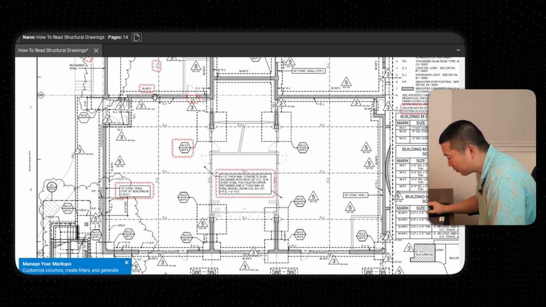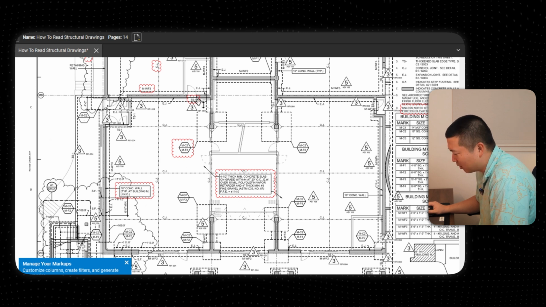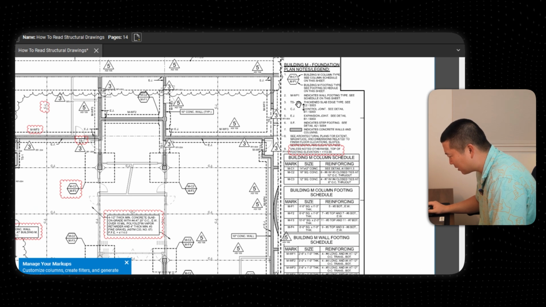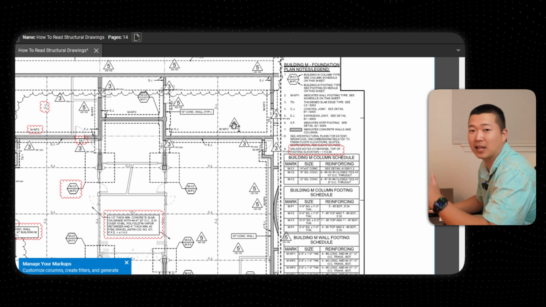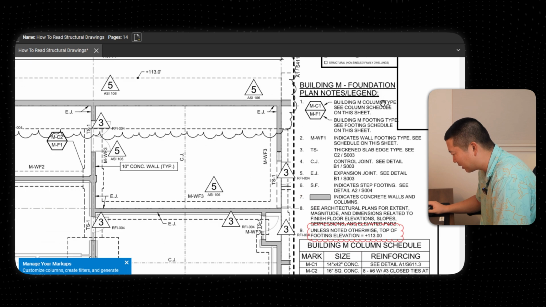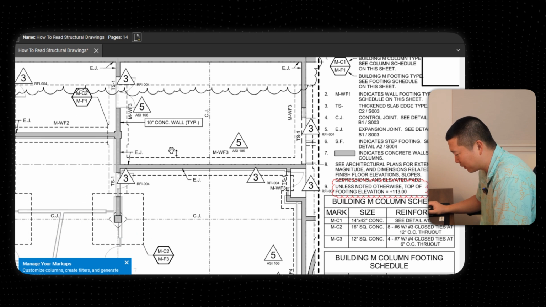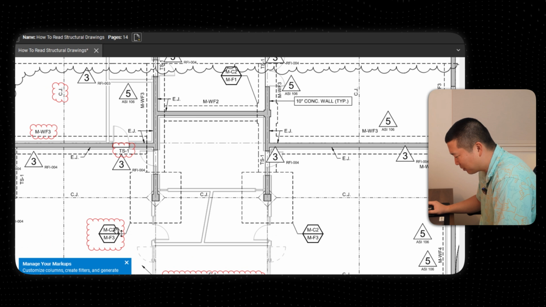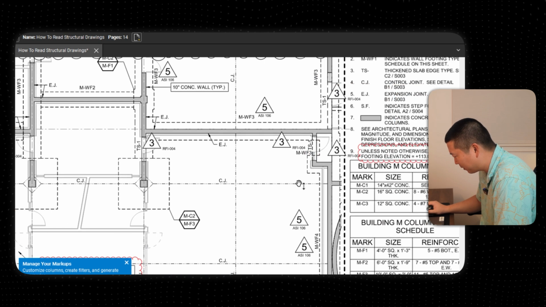Okay, so you make your way to TS1. What does that mean? That's right, this TS was the thickened slab edge. That's one of those typical details. Now we get to this thing here. What is that again? The top one is the column, the bottom one is the footing. So column C2, footing F3.